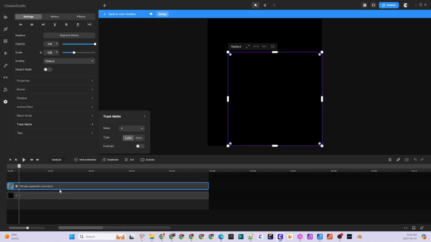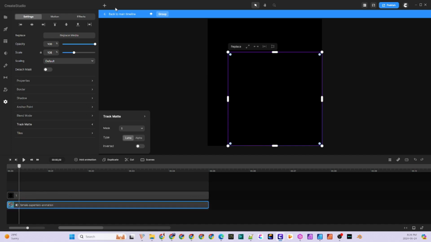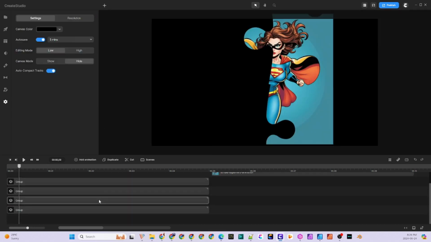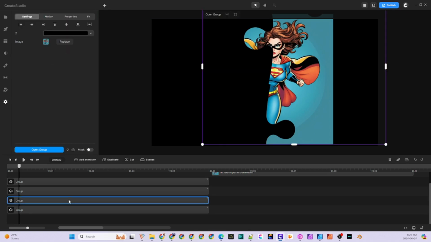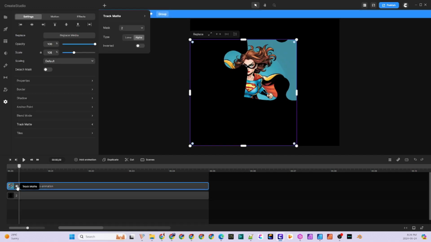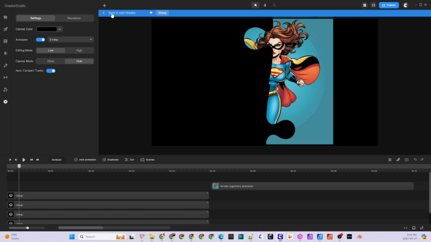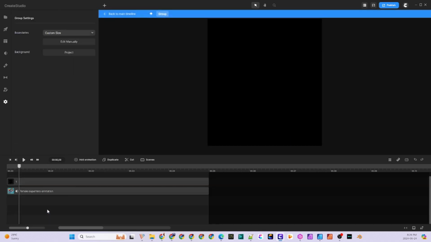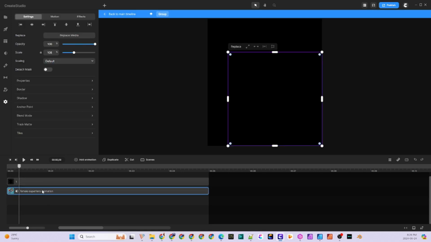Now here, as you can see, I've got 2 of them that are done correctly so far and 2 of them that are not. So the ones that have the alpha turned on, those are the ones that are showing up, as you can see here. I'm going to go in and do the track mat on this one and turn the alpha.